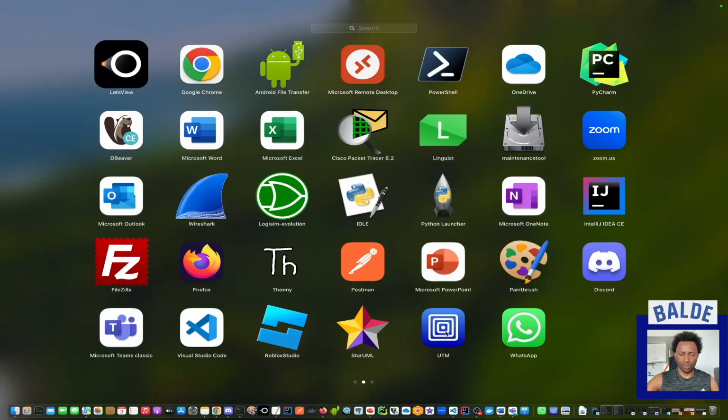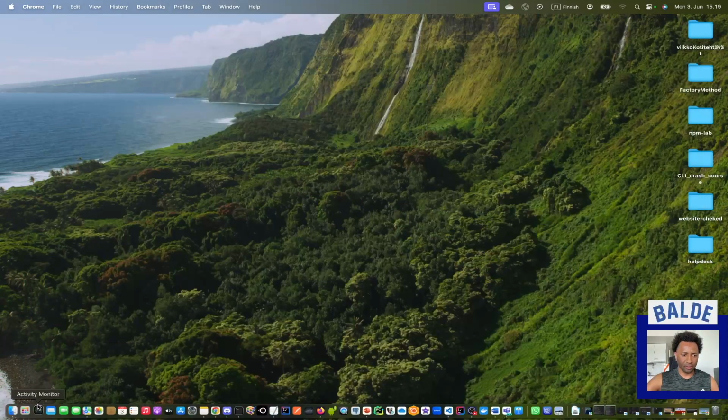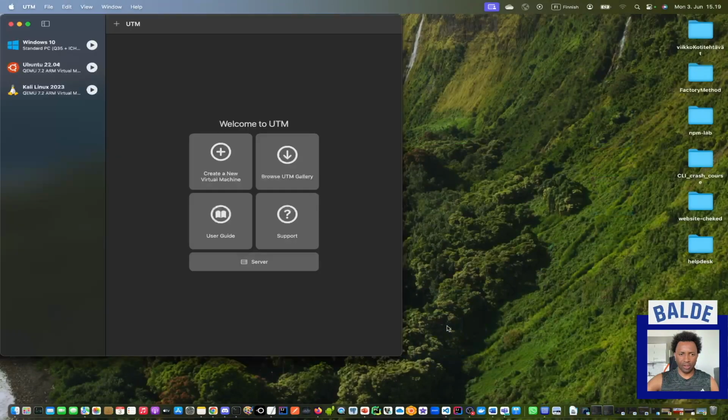And what we can do is just double click on this because I have it downloaded. And if you didn't have it, first download and install it. And next, here we come to this application UTM. Double click on that. So I have those 3 virtual machines installed, and I will show you, for example, how I have installed Kali Linux 2023.